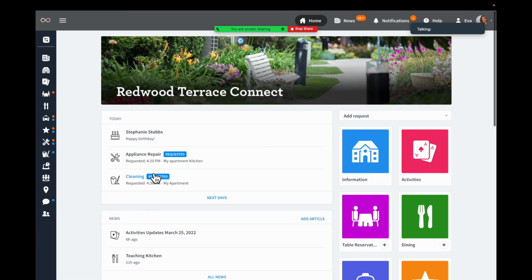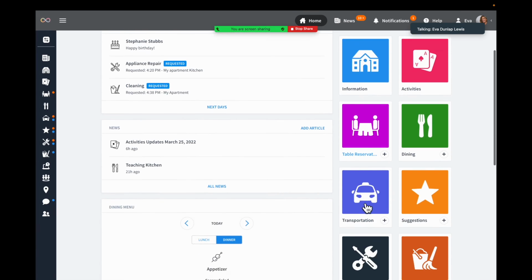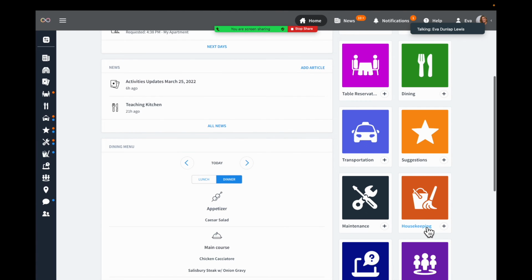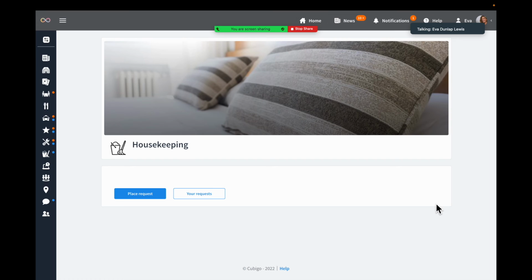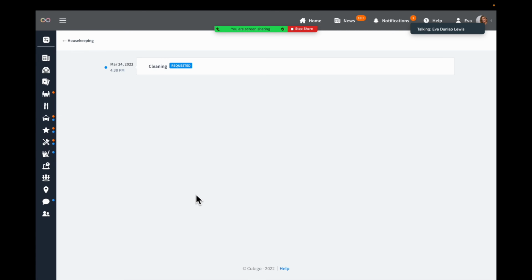So from here, if we want to see any of our previously ordered requests for housekeeping, we're going to go back into our housekeeping cube, the orange cube with the mop and bucket. And instead of place request, we'll hit your requests. And this is where we see a chronological list of all of the requests for housekeeping we've made in the past. iPhone and iPad users, you've probably still got a filter on there that only shows you a month at a time.